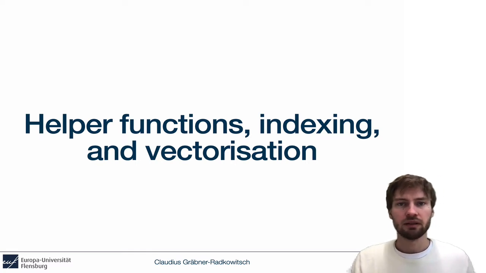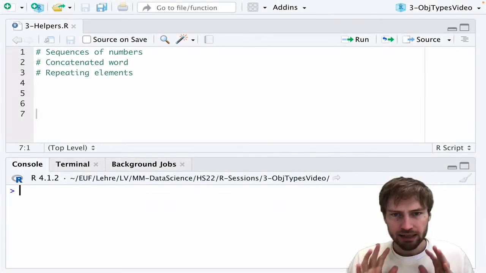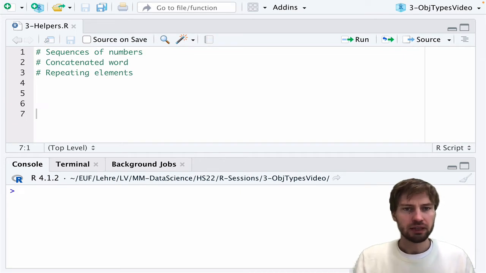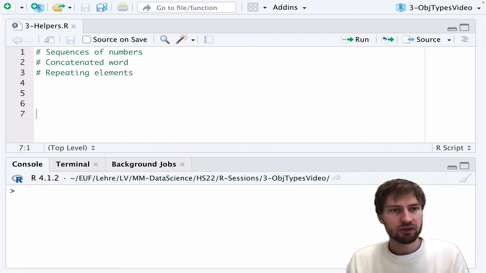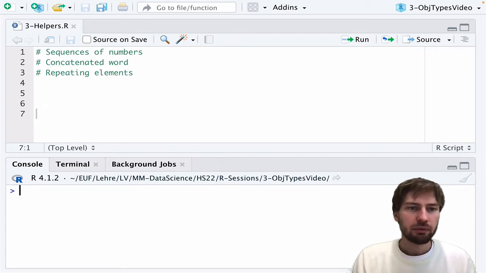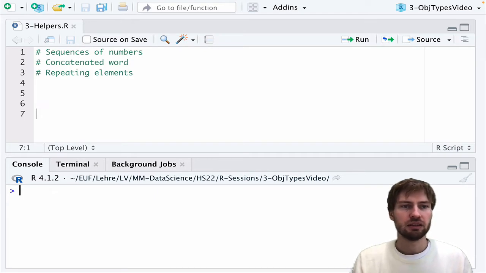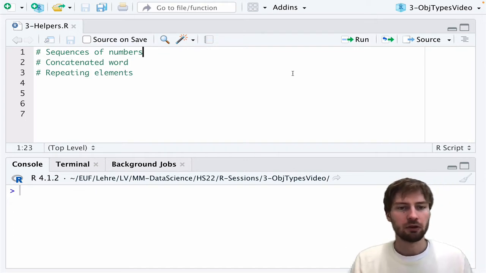But let's start with common, often helpful helper functions. There are a number of situations that you encounter frequently and that have to do with creating certain kinds of atomic vectors. Here we will deal with some of the most frequent ones. First of all, we are dealing with situations in which you need to create a sequence of numbers. Then we will deal with a situation where you need to concatenate words. And finally, with a situation where you need to repeat certain elements. And we will encounter some useful helper functions that help you out in each of these situations. There are a couple more, but we focus on these three here.